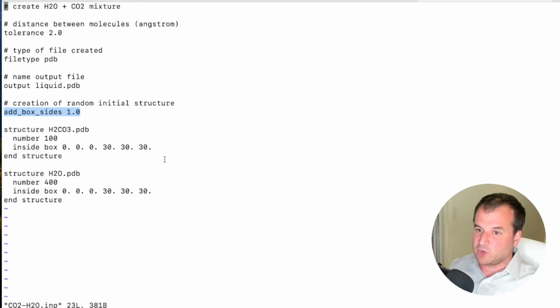So next, once you have this, the next step is to say that we are going to use some molecules that are defined in the PDB file. Here we can specify the names of the two PDB files, the two types of molecules that Packmol is going to try inserting into the simulation box.